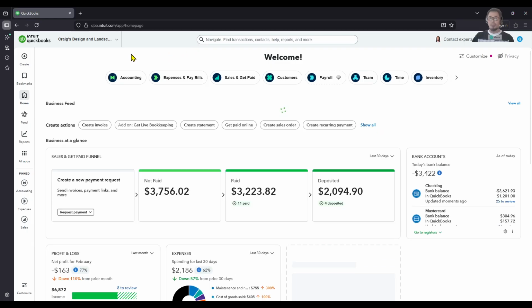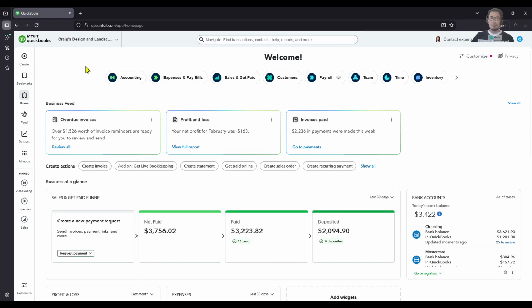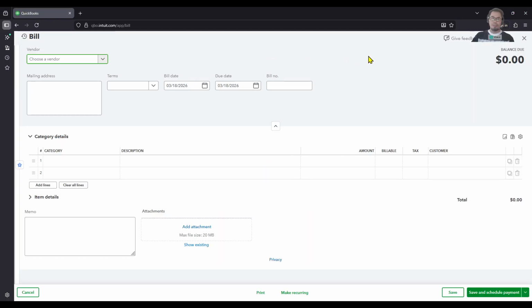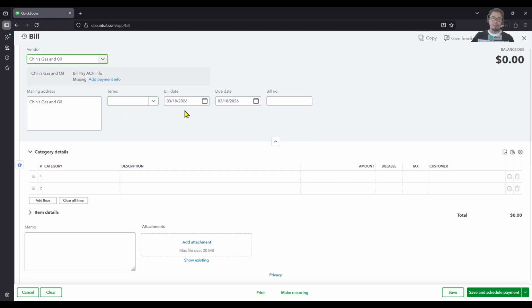All right, so once you're logged in to your QuickBooks Online account, go ahead and look for that plus icon at the top left and hover your mouse over that and look for bill under vendors. So that should be the third one from the top under vendors. Go ahead and select that. It should immediately take you to the bill screen. So the first thing you'll need to do would be to select a vendor. Go ahead and do that. Let's just choose a random vendor. Let's go with Chins Gas and Oil.